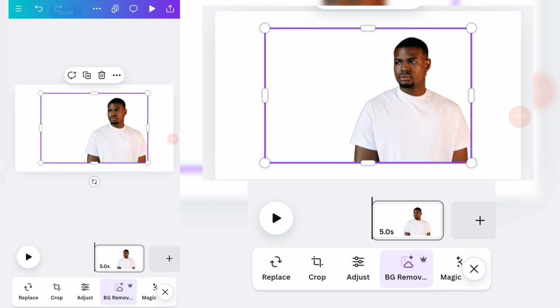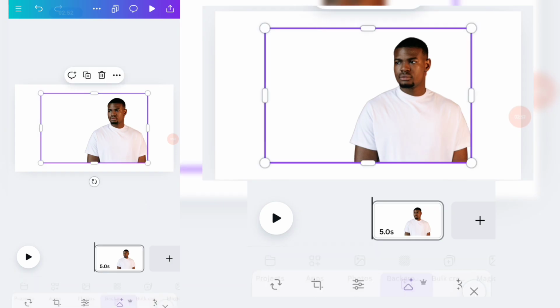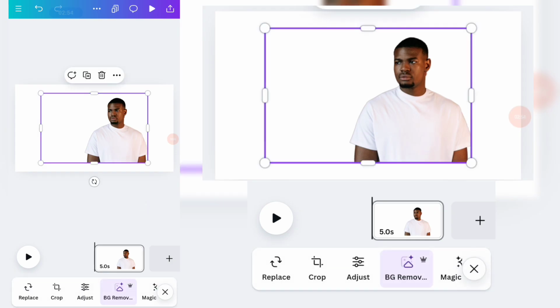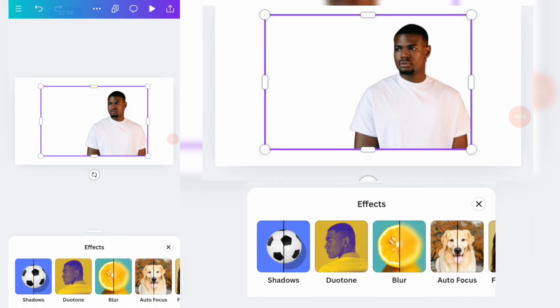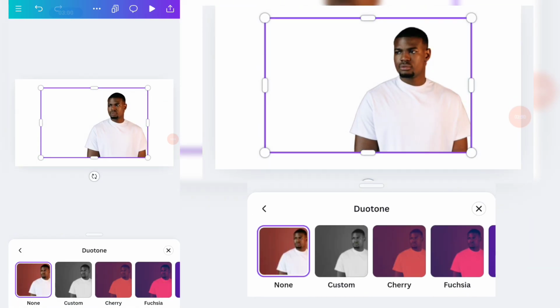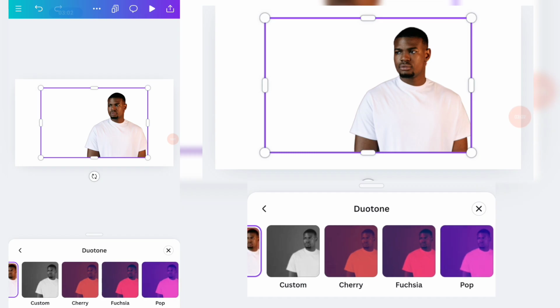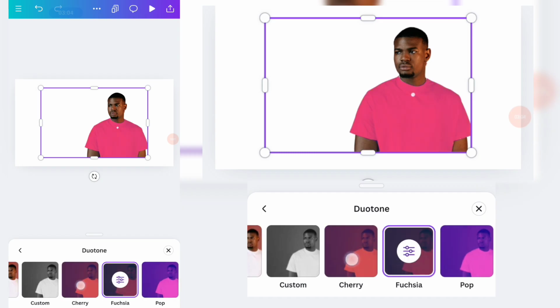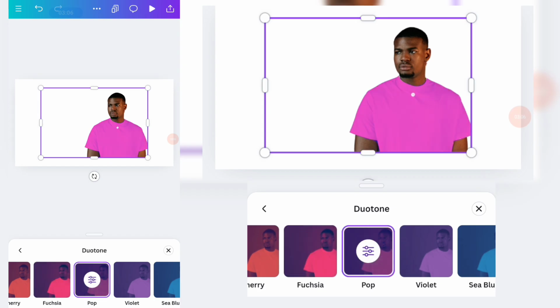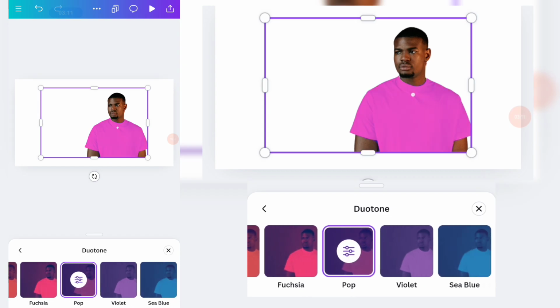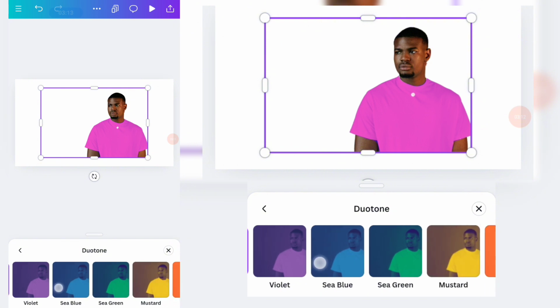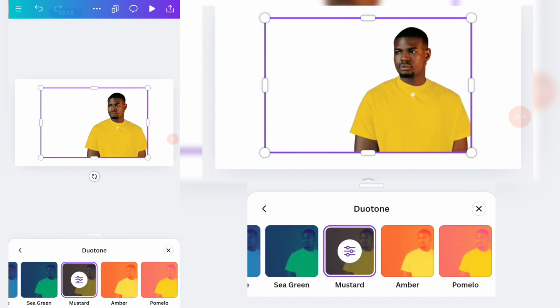Now the next step, you just need to click the duplicated image one more time and swipe left on your toolbar until you find this effect button, and now click it, go to the duotone effect, and as you can see, when you click on the exact color on the duotone, the color of the clothes will change just like that, as you can see.